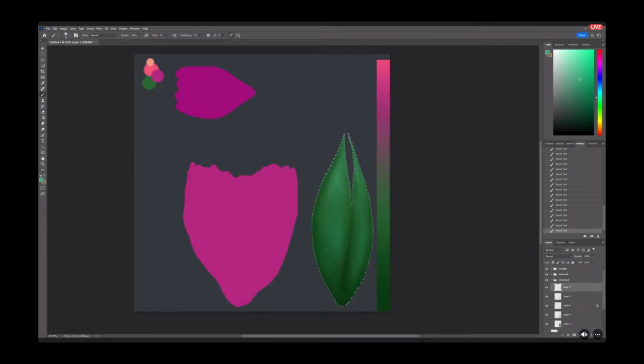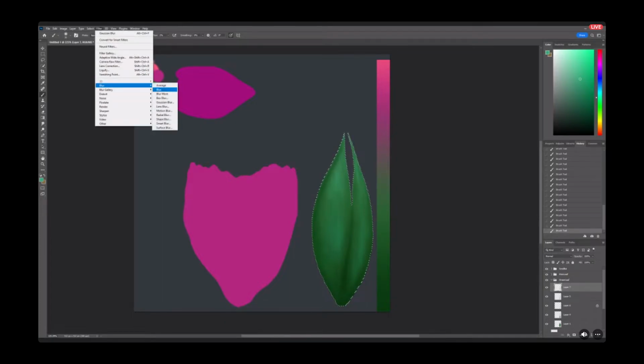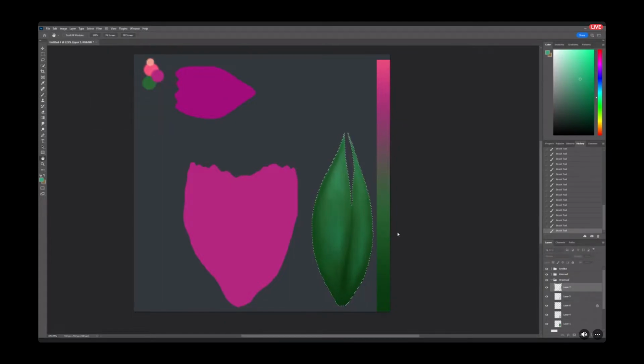I like to do a, I wouldn't say messy, but a strokey look to my particular style of hand painting. But if you don't really like that, I would just go in with a blur and you can see it make it more smooth. But I kind of like this sort of strokiness.